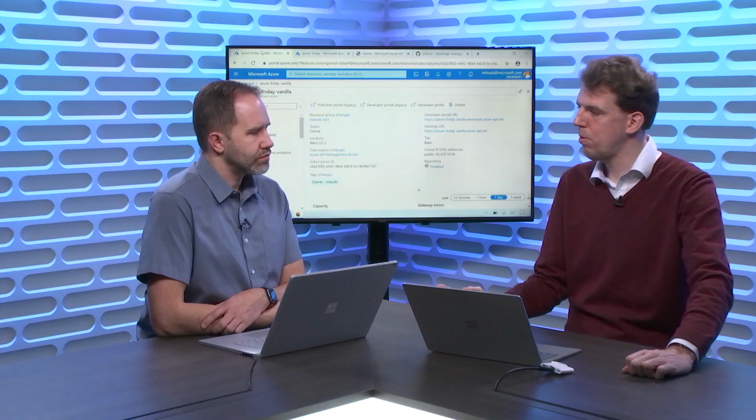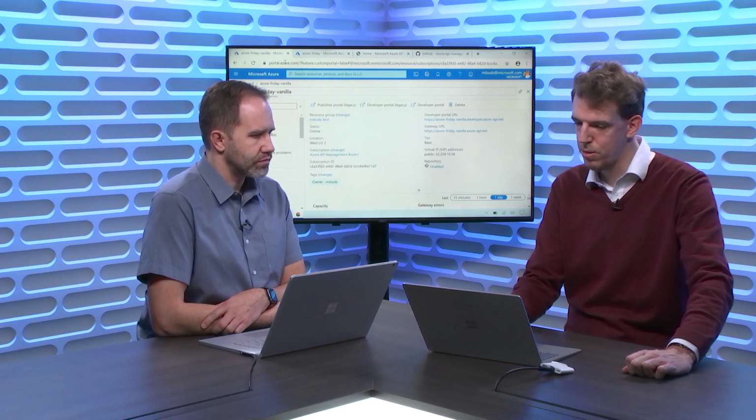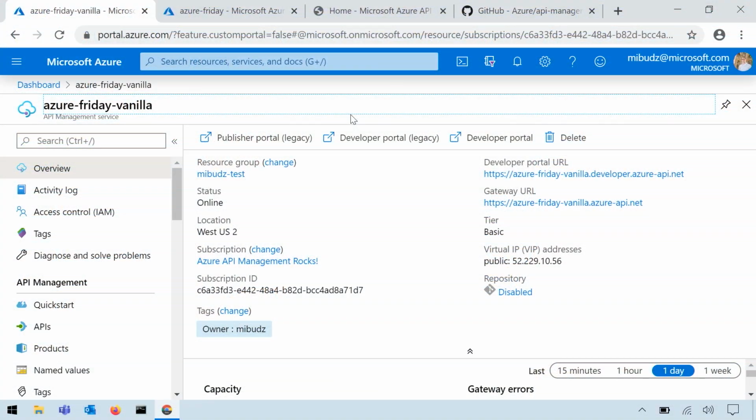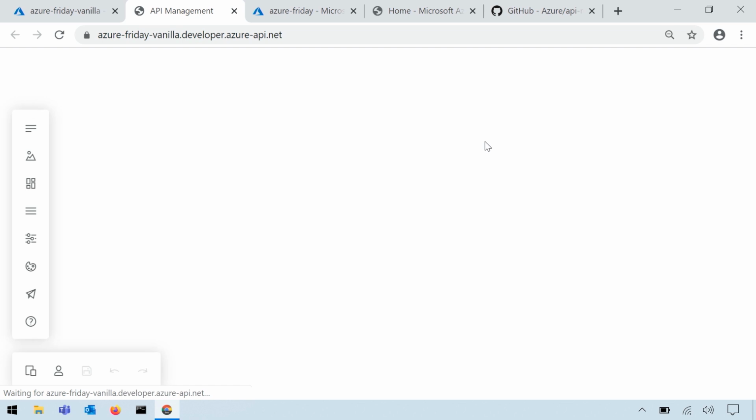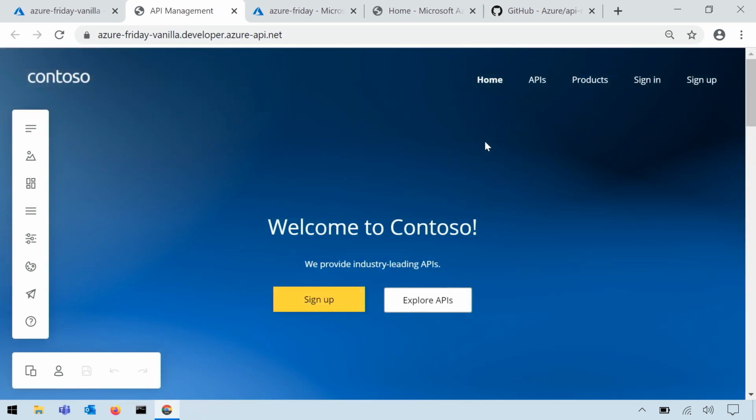And I would like to show you the default content that comes with API management. And for that, I have an Azure Friday vanilla API management service. And for now, I'll focus on the landing page. So I can open the developer portal by clicking the developer portal button in Azure Portal. And this is the landing page.